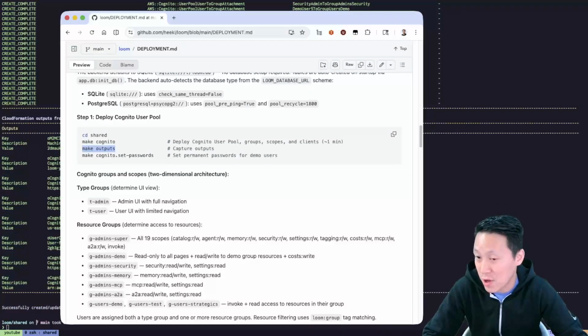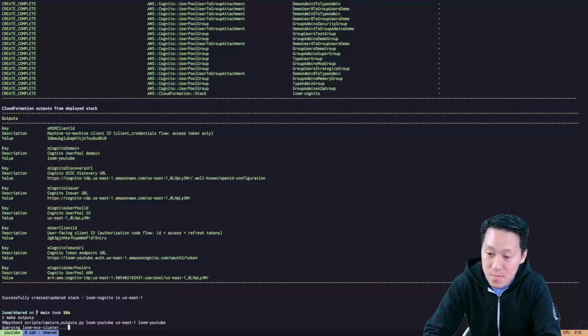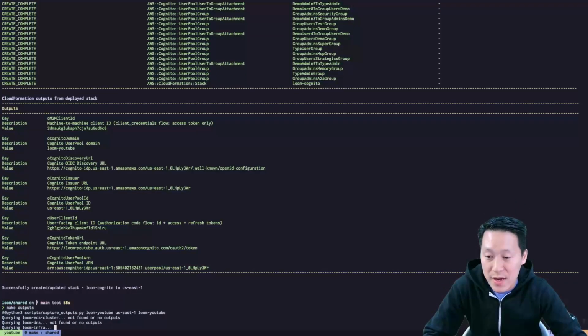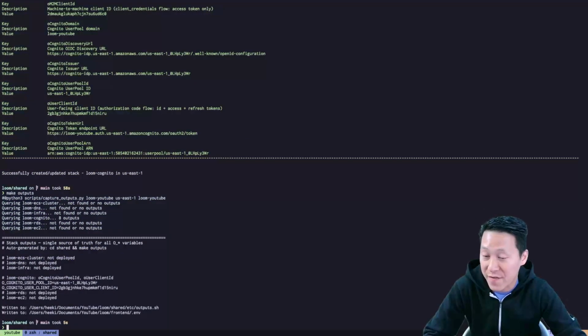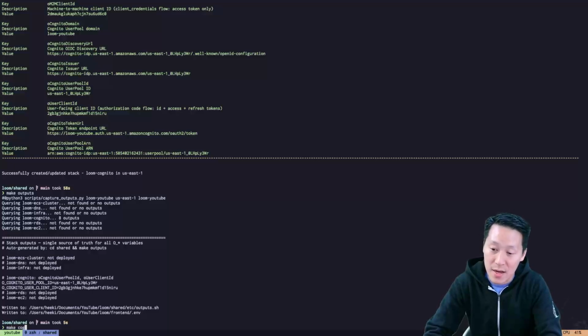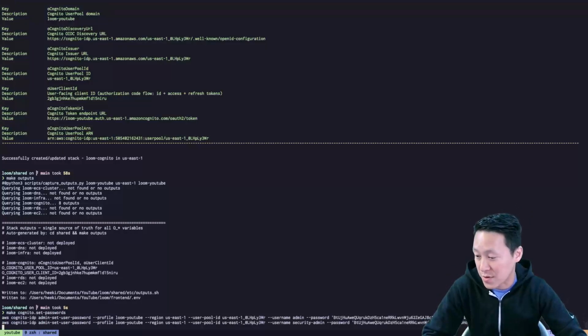Okay, so it looks like that deployment has finished. Let's go ahead and make outputs. You'll see that it's querying a variety of stacks which we haven't deployed yet, and so therefore it says not found or no outputs. But you'll see here for Loom Cognito, it has captured those outputs. So let's go ahead and set the passwords. Set passwords, if I could spell it correctly, and it will go through and set all the passwords.